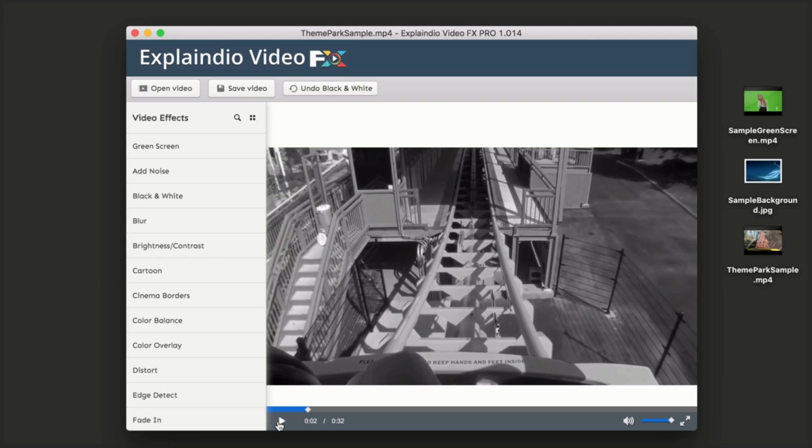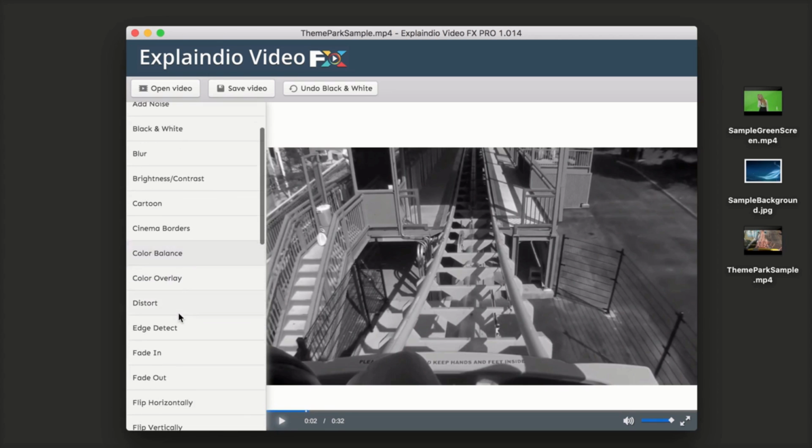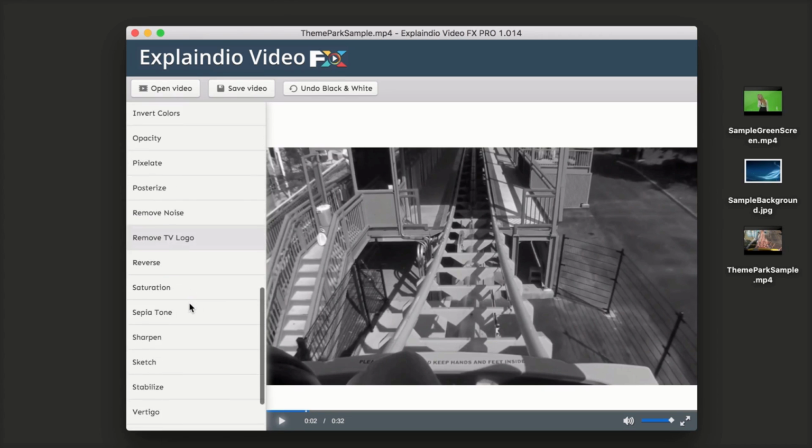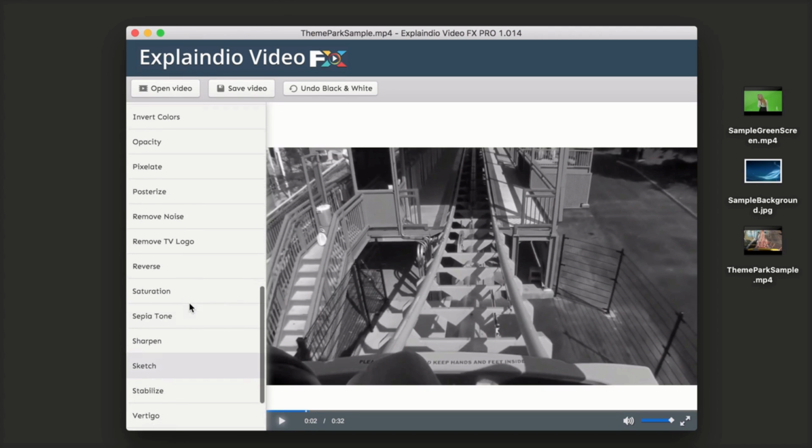But we can even take this a step further. We can apply multiple effects to one single video. It doesn't have to be just one effect per video. So now that we have our black and white, I can also add anything else I would like to this video. So let's scroll down here. You can see all the many different effects that we have that you can choose from.